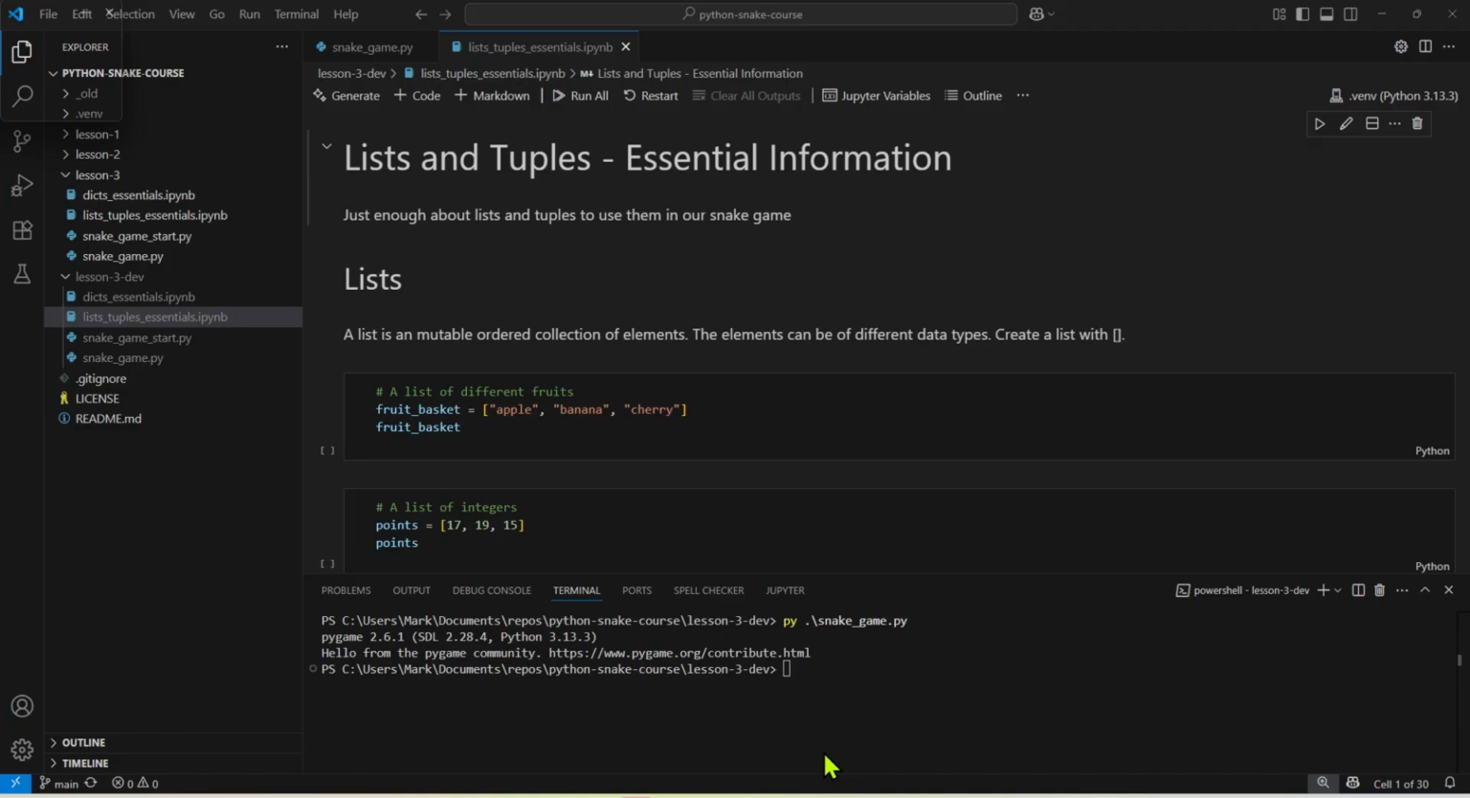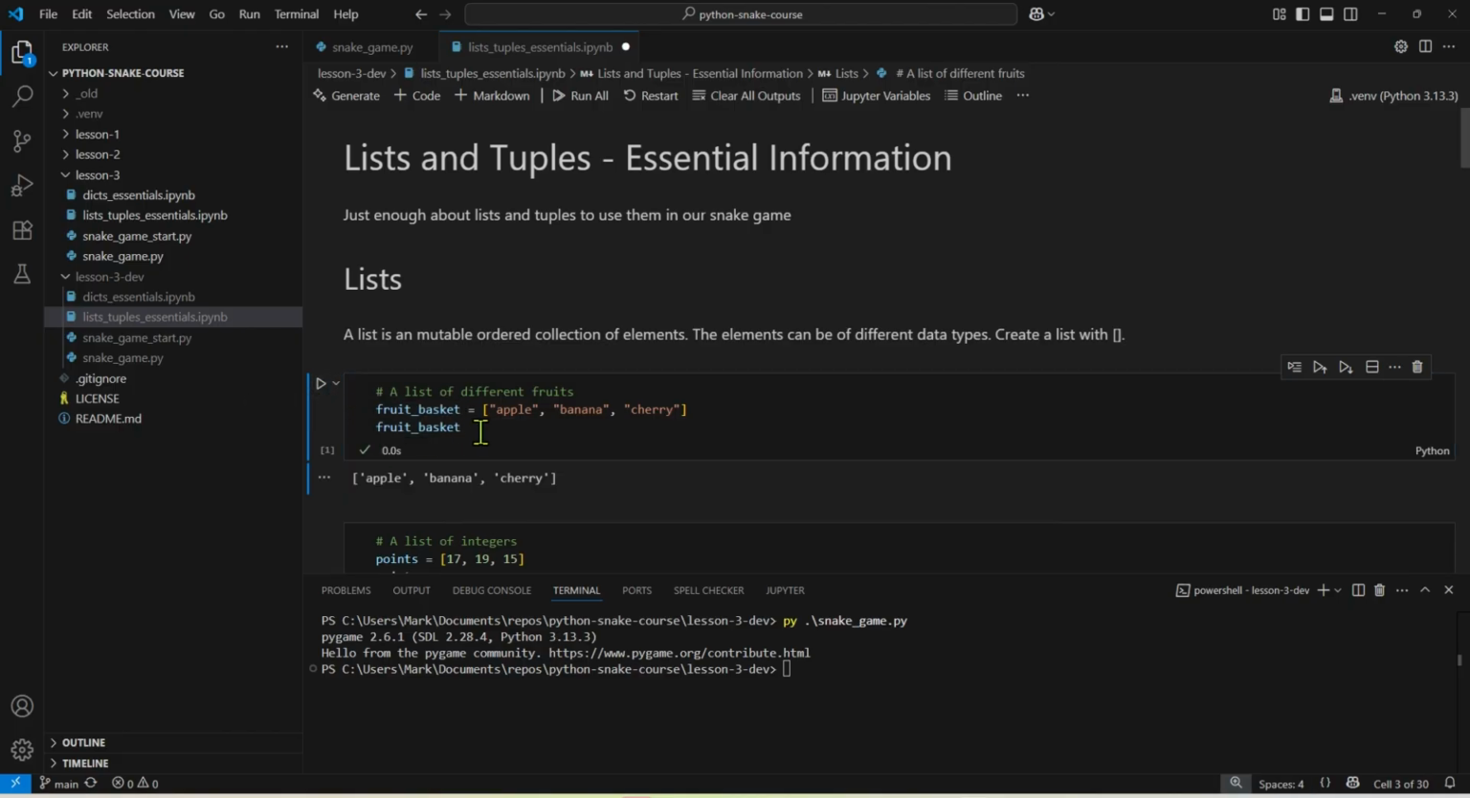To do that, we have to understand what these data structures, lists and tuples, are, and here is a short lesson on that. Again, we're using a Python notebook. A list is a mutable ordered collection of elements. Mutable means that once we've created it, we can change it, we can add and remove elements. Ordered means that in this particular list, apple, banana, cherry would be a different list to cherry, banana and apple. We create a list by putting square brackets at the start and the end of the list. So here I'm creating a fruit basket, a list of 3 elements, apple, banana and cherry.